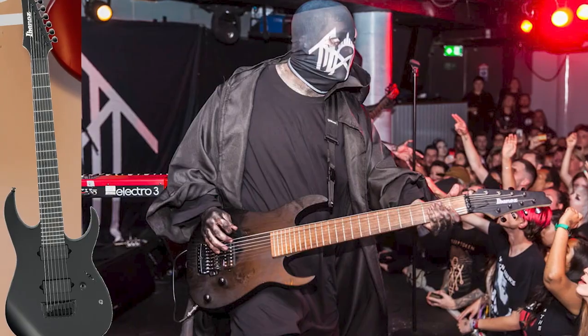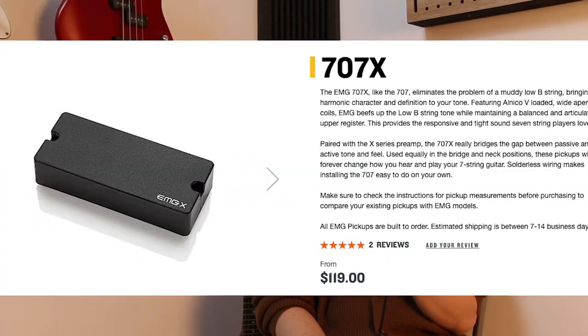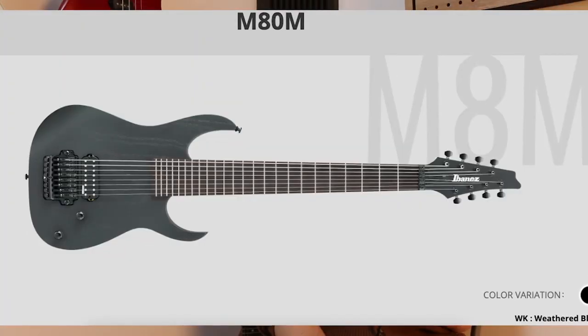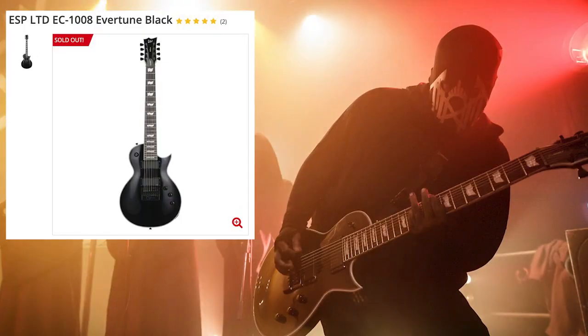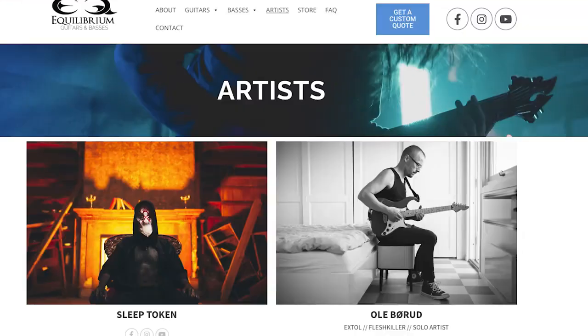Guitars now. These guys use pretty low-tuned guitars, and the models they have been seen using are Ibanez 7 with Bare Knuckle Juggernauts, the Strandberg Boden 7 with EMG 707X pickups, an Ibanez Meshuggah signature, and an LTD EC-1008. More recently, they have some type of partnership with EQ guitars, so they might be using a custom guitar from them, but I can't know for sure since I don't see any EQ guitars in the last live performances.